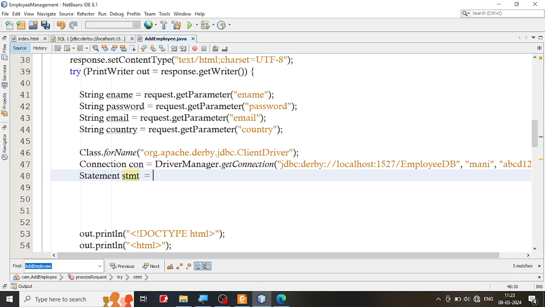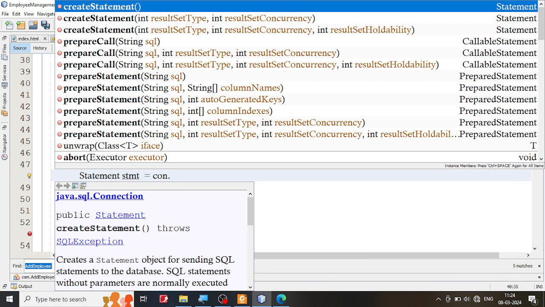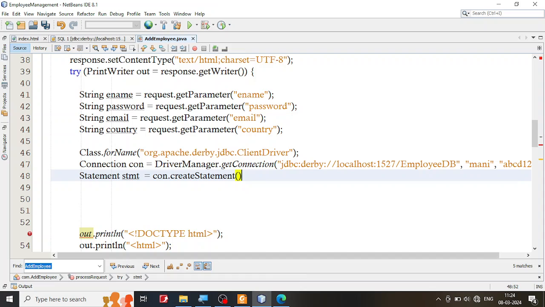Is equal to. How do you do that? Go to the connection and then say get the statement. So you have this createStatement. If you look here, the return value of this createStatement is Statement. So just press enter. That's done.